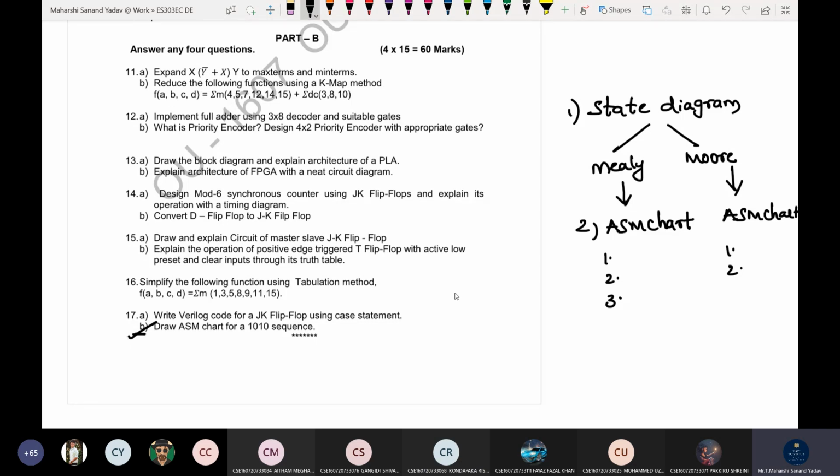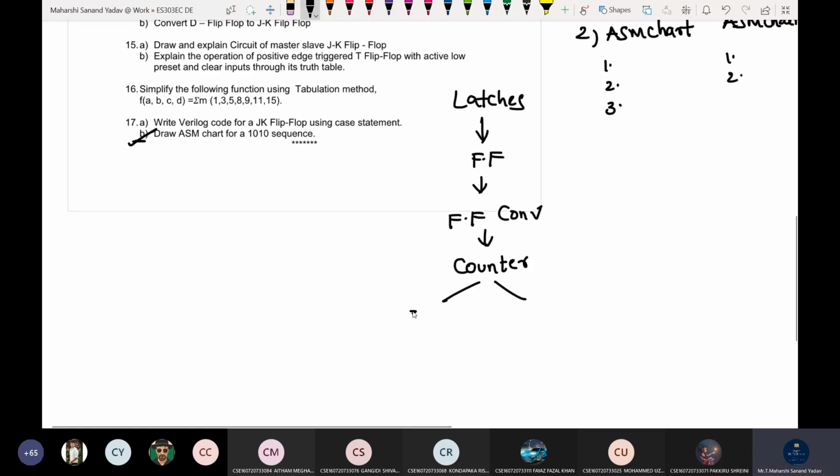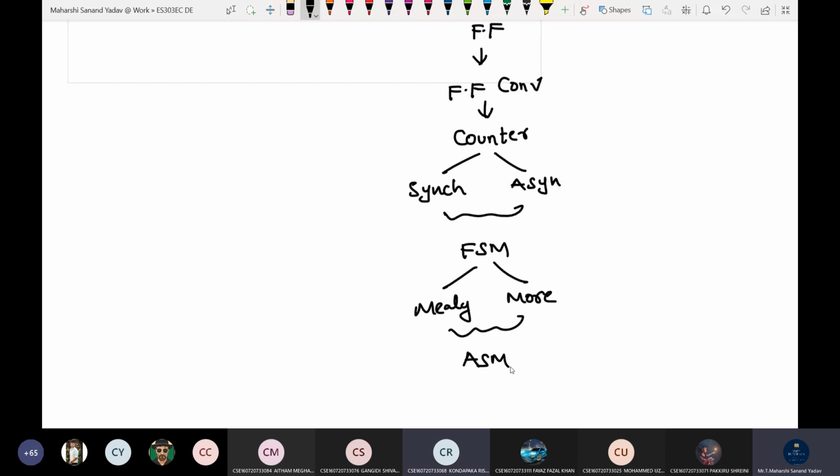So that's the reason be perfect with latches first. If you understand latches, you will know about flip-flops. After flip-flops, we have seen flip-flop conversions. After this, we have understood different kinds of counters. In counters, we have seen synchronous, asynchronous, and again in this, up, down, as well as mod. If you understand all this, you will do finite state machines. And this Mealy and Moore will be there, and if you know Mealy and Moore, you will understand this.